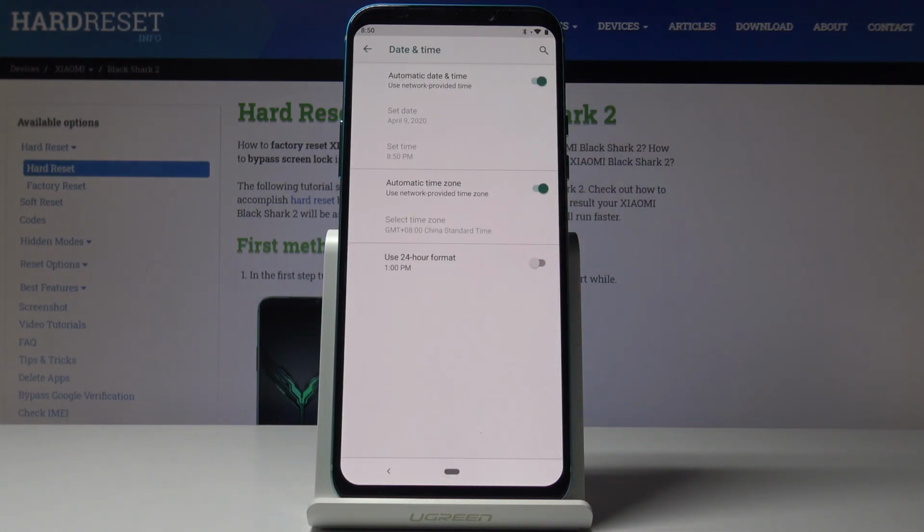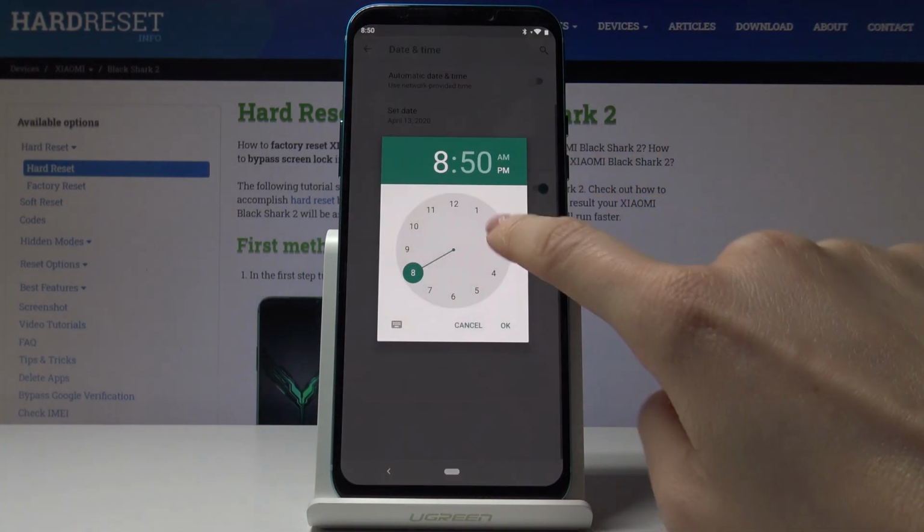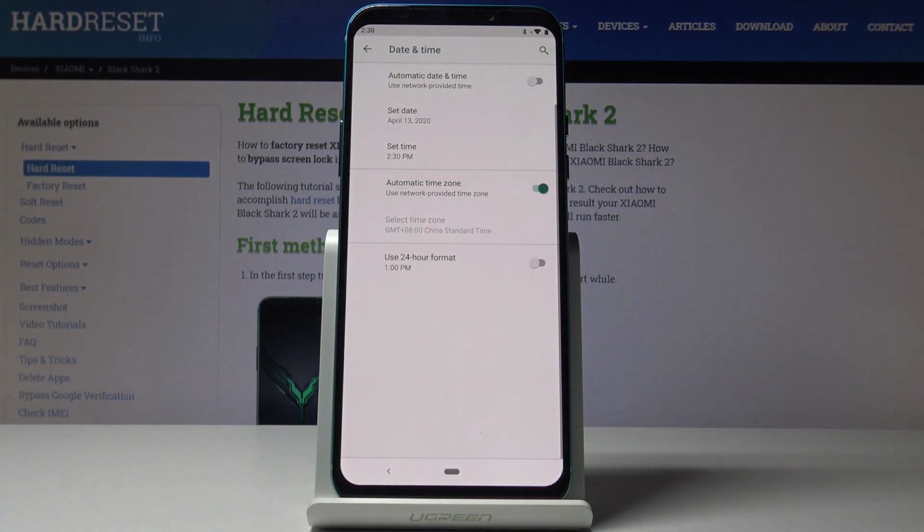And here you can either have an automatic date and time or you can turn it off by tapping here, and now you can set the date and time manually by yourself. So from now on it's up to you what the date and time it currently is.